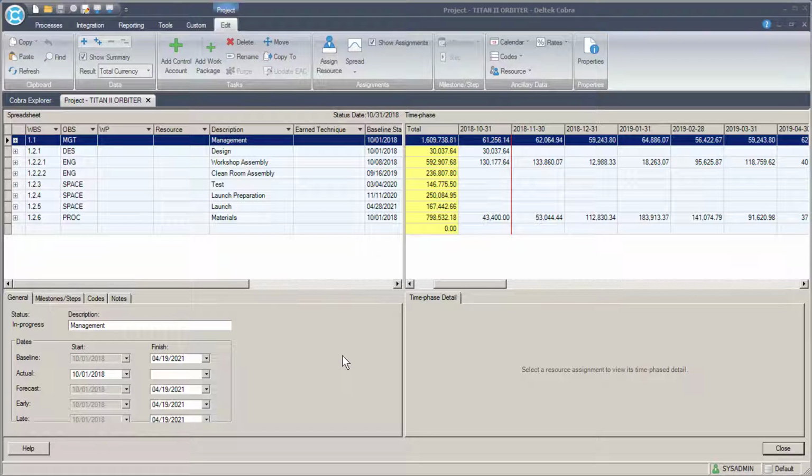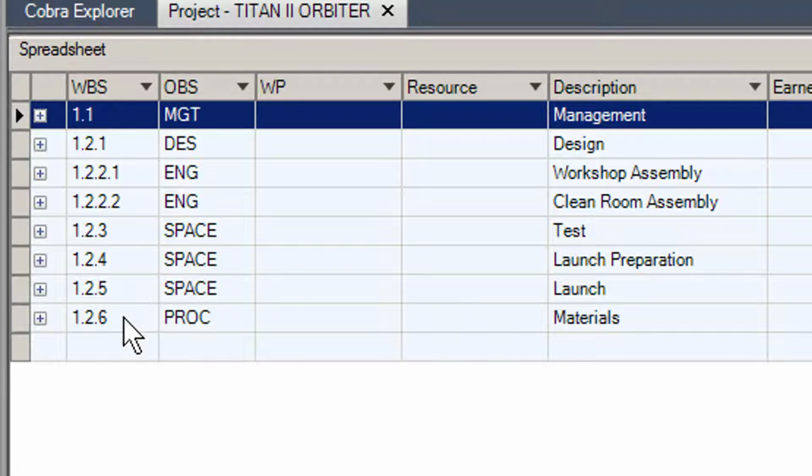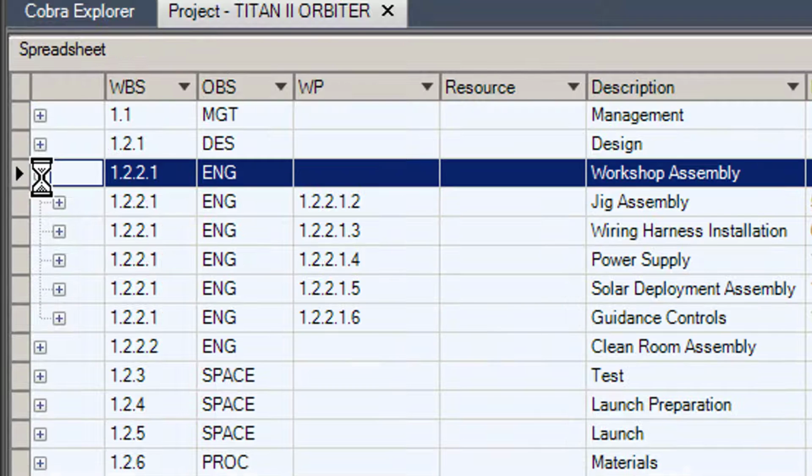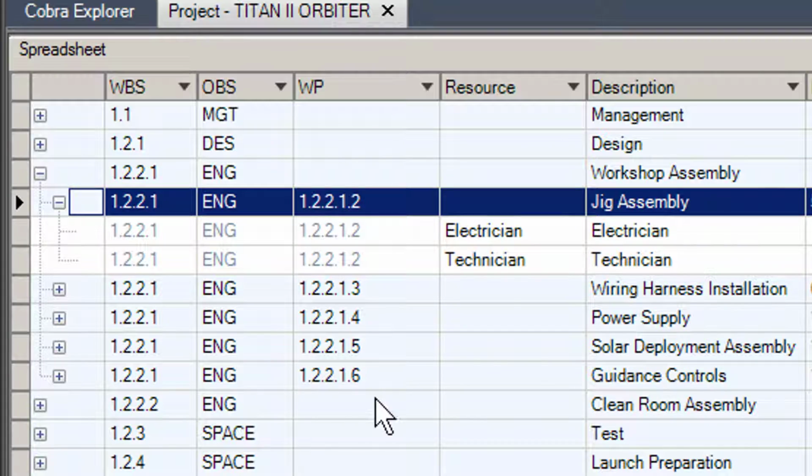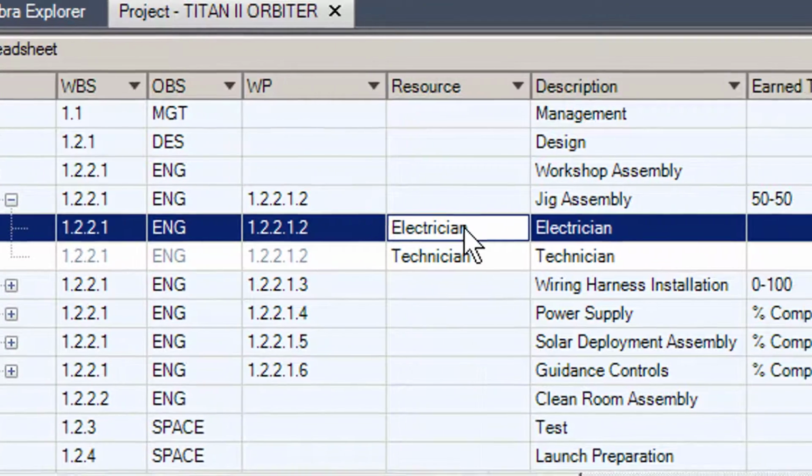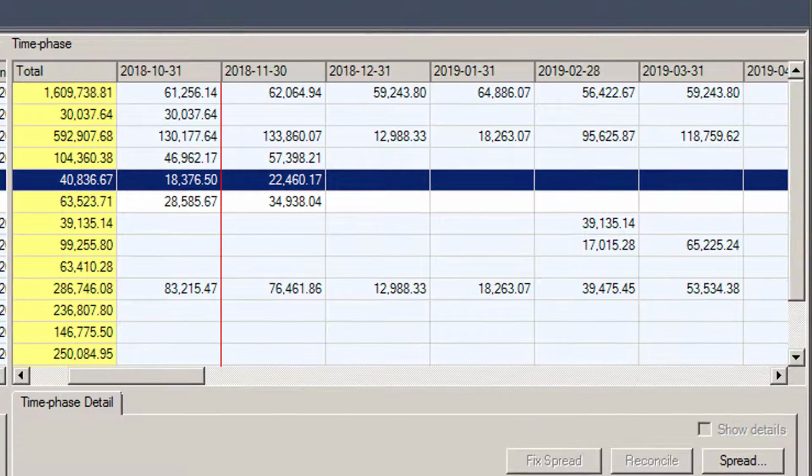The project view. In the top half of the screen, you are presented with a list of light blue rows that represent the control accounts in the project. These control accounts can be expanded to reveal any work packages that are assigned below. In turn, work packages can be further expanded to view their various resource assignments. To the right, you can see a time-phased area that shows the resource assignment cost totals by period.